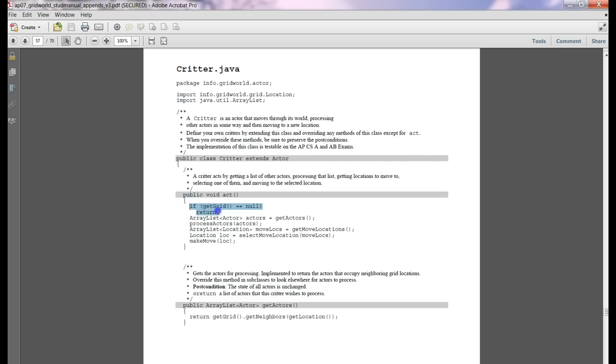The first thing I'm going to do is just do a check. Hey, let's go get grid. Remember, this inherits down from actor, gets a reference to the grid, the environment that I'm in. If there's no grid, I'm going to stop. This means something has happened. Somehow I have been removed from the grid. Maybe I've been eaten by somebody else. Who knows? But if I don't have a grid, I shouldn't be doing anything because something has gone wrong.